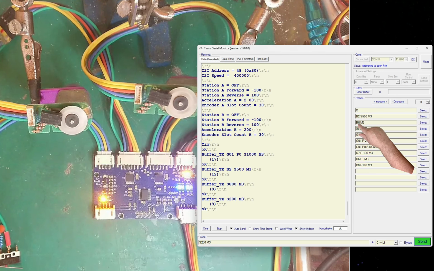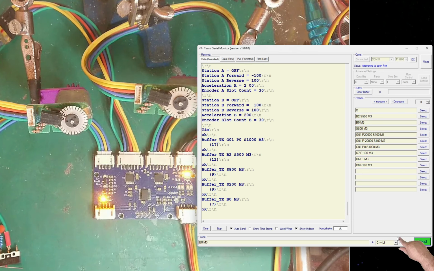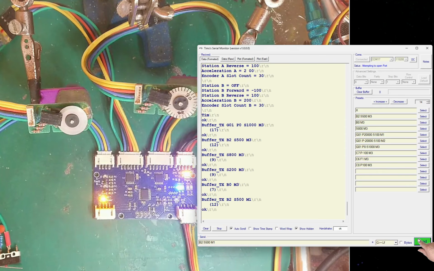And then B0 is stop. So we just select that and it stops them both. Or you can just send one going. If I select that and change it to motor 1, only this one should move. And there you go. And let's just stop that.